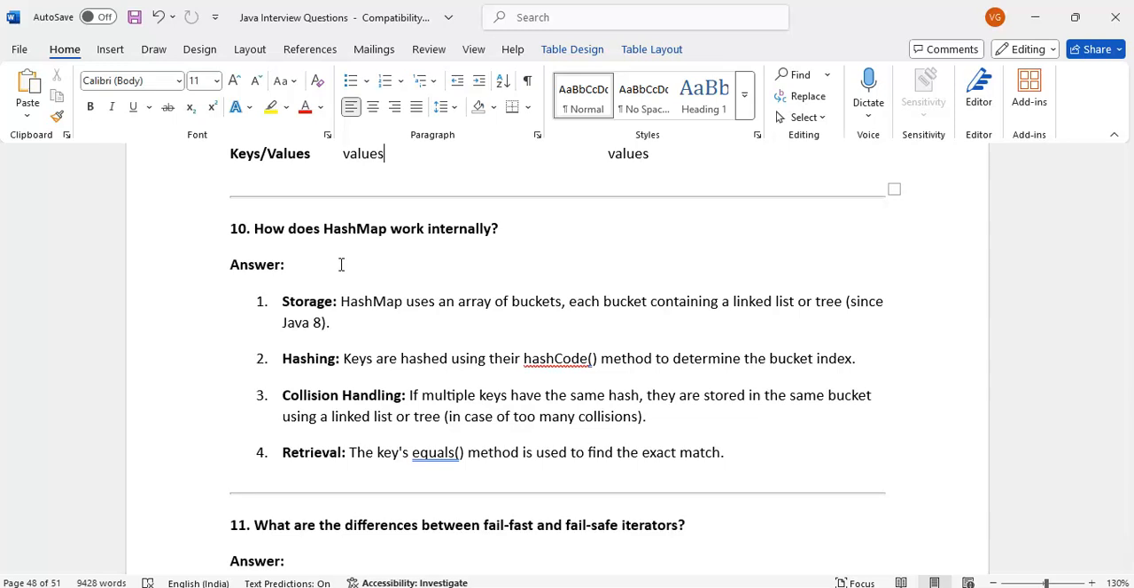Internally, what will it do? It will calculate the hash code for that key. The default size of HashMap is 16, so buckets are numbered 0 to 15. It calculates the hash code for the key, then finds the bucket number, one between 0 and 15. We store the key and value in that bucket.